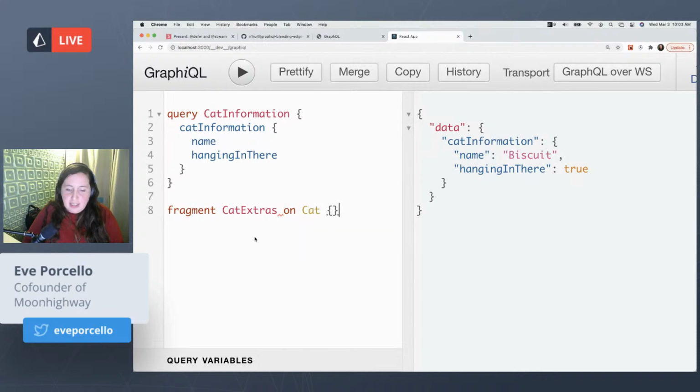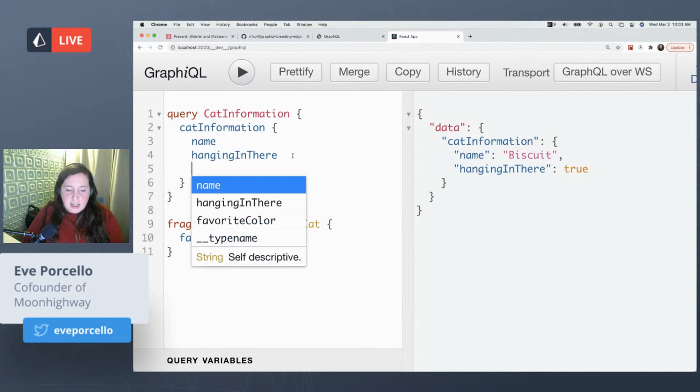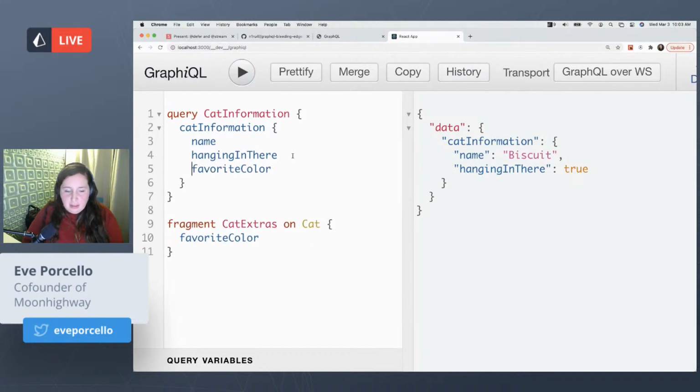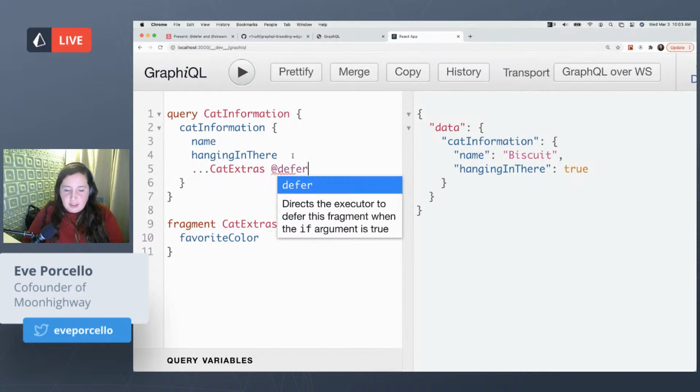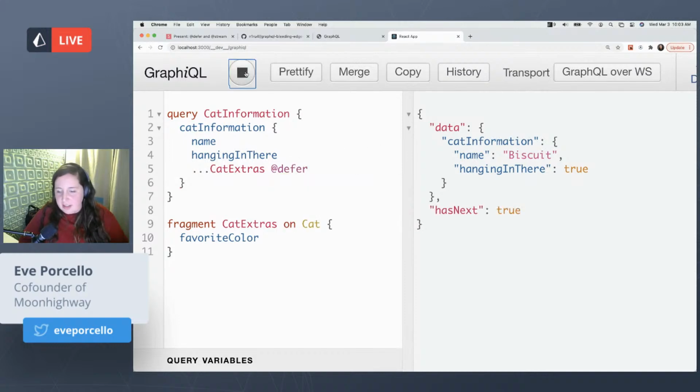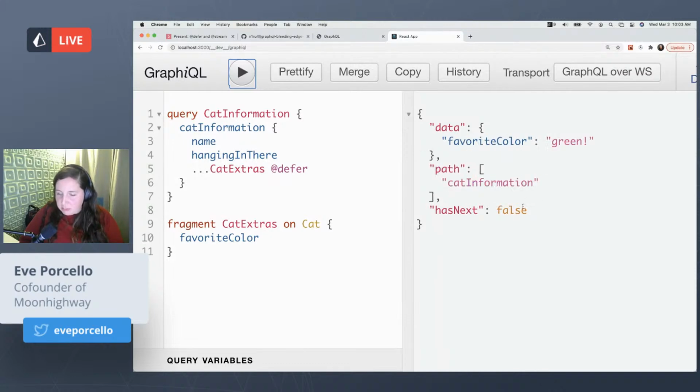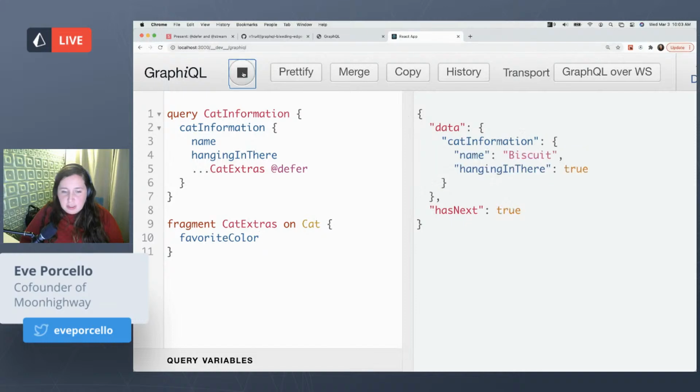I'll create a GraphQL fragment on the cat type. And I can plug in any one of these fields I want to. Here, I'm going to add favorite color, but we're going to say ...cat extras to plug those in. And then I'll say @defer. And then once I send this query, check it out. I have some data. I have biscuit and hanging in there. And then it had that property called has next that was set to true. So once I have the first initial fields, then it's going to give me back in a second payload the data for this fragment. So let me run it again so we can see it.